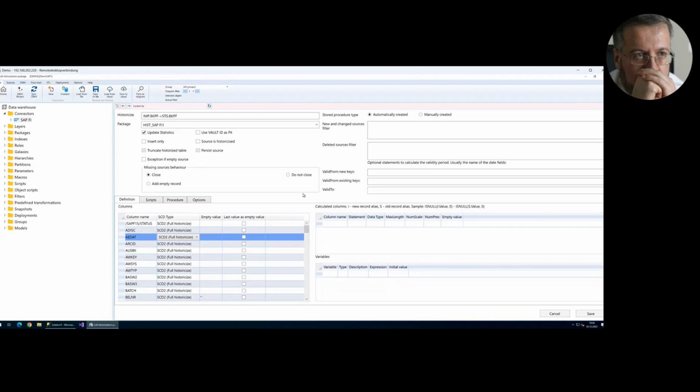Okay, there are a lot of other properties which you can manage, which you can change. For example, what we will do in case the imported data are missing, for example, the specific row in the source table was deleted. What should we do with the historized data? Close means the validity period of the specific data row will be closed, and the valid to date will be set.